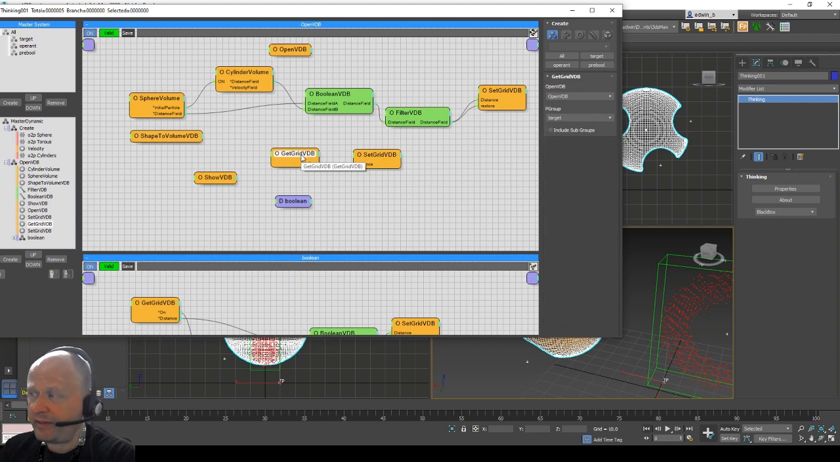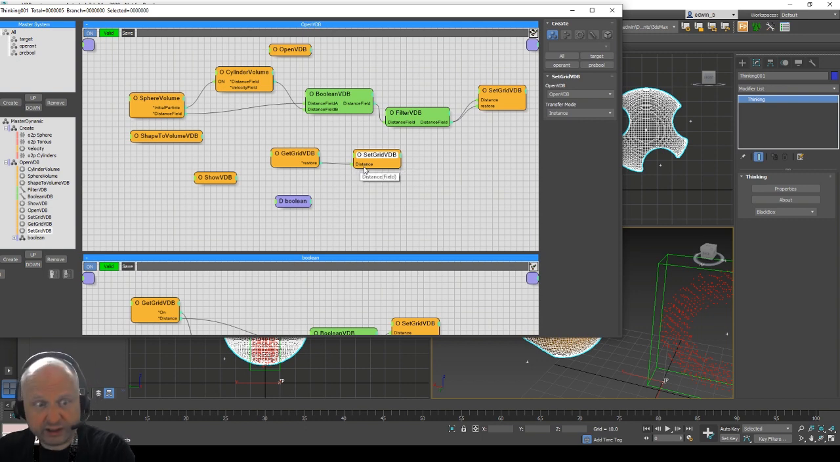Now here we have another interesting thing where we have a getGrid and setGrid. Why would we have a setGrid and getGrid here? The getGrid operator just grabs an existing grid and we can do something with it. It outputs the field, and you can see here it's the restore. So we are getting our restore. Remember, up here we created a copy of our Boolean operation in the restore as well. So we are taking the restore and we are writing it back to the distance with a setGrid. So what it does is it restores our original object.